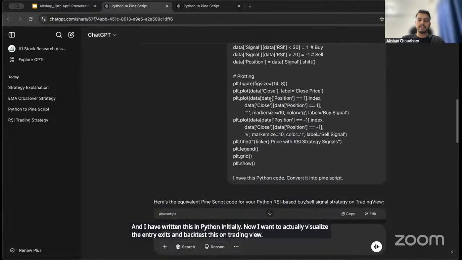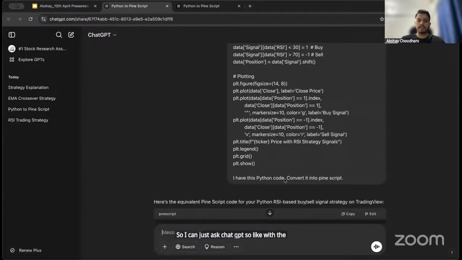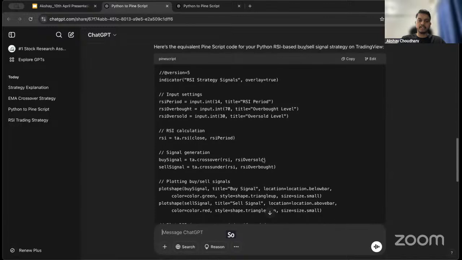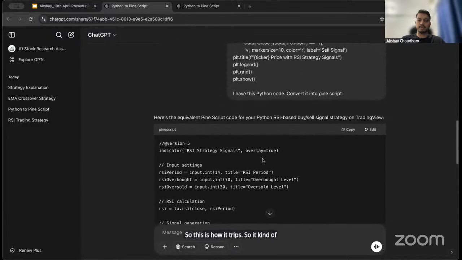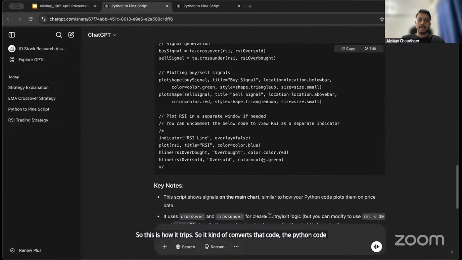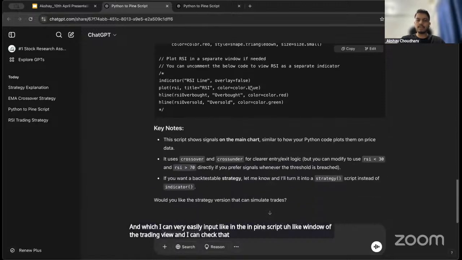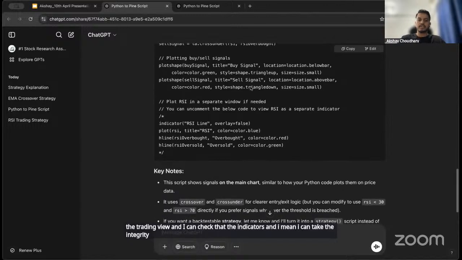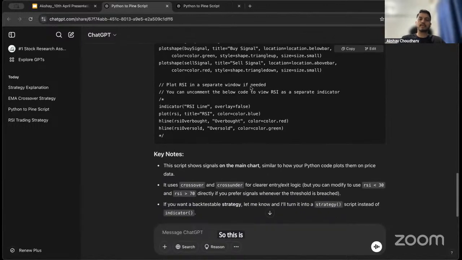So I can just ask ChatGPT, with the help of this prompt, I have this Python code, can you convert it into Pinescript? So it converts the Python code that I have into Pinescript, which I can very easily input in the Pinescript window of TradingView, and I can check the indicators and take the entry exit signals and all those things, right? So this is one example of how I can convert Python based code into a Pinescript code.